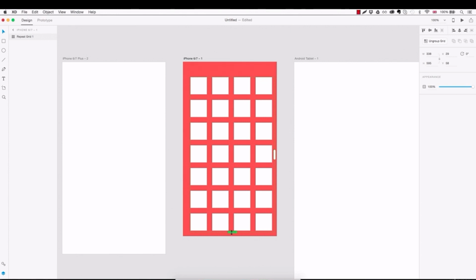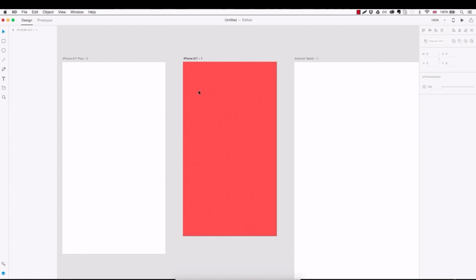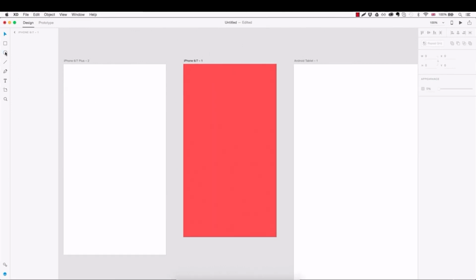The next set of features we're gonna look at are the so-called Boolean operators, which you can find up here next to the repeat grid. Let me show you very quickly what we can do with it. I'm gonna create two circles.